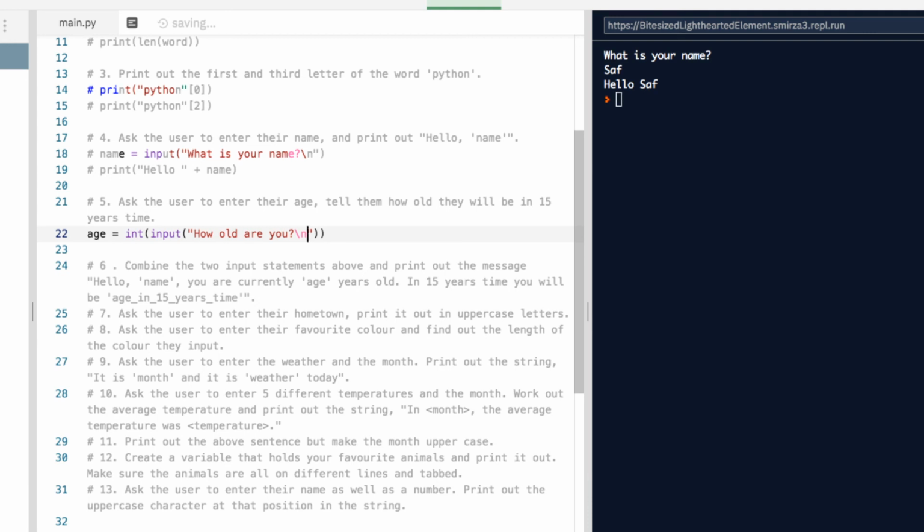So if your screen is blurry, you might just need to refresh it. We've had that in earlier sessions, so it just might be your internet. But if it's going blurry, just refresh the screen.